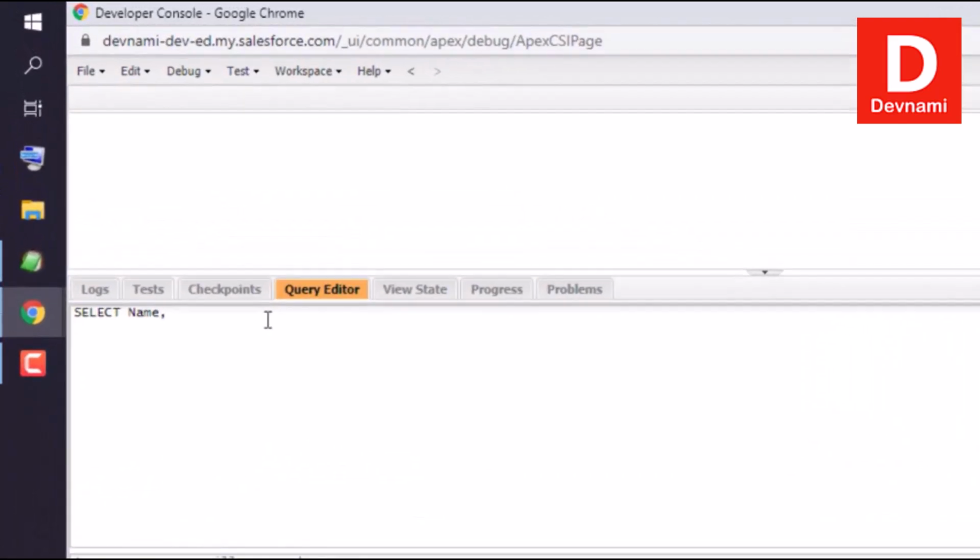select name, permissions, edit, task, from profile, where permission edit, actually edit task sets to true.